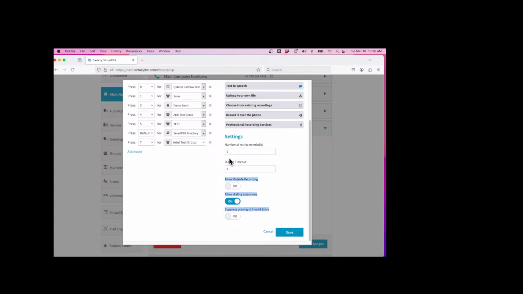Dialing timeout, this is how much time the system listens for additional button presses, i.e. if the caller is trying to enter in a multi-digit extension, they have some time in between each button press. Allow dialing extensions, by default this is on. This means that if they enter a valid extension number, the system transfers the call. If I turn this off, that means they can only enter a menu option. Anything else is considered invalid entry.